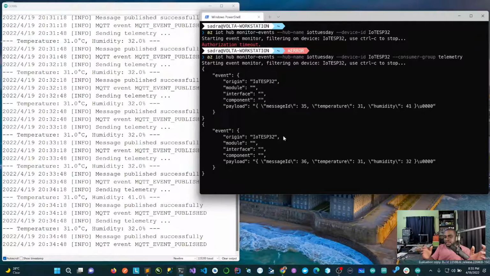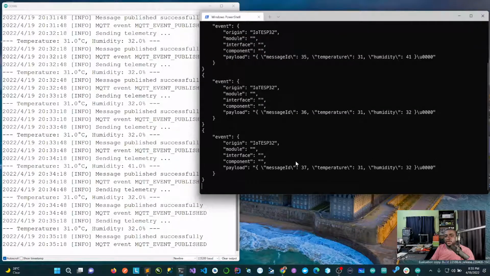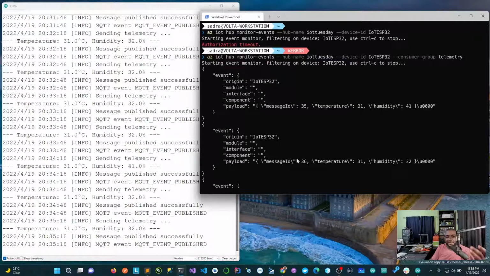Now, the first part, like I mentioned, is to use the CLI, which is this. So there you go. Another one has been sent. So that is the az iot hub monitor-events command, with the hub name, the device ID, and the consumer group. I'll show you how to create the consumer group shortly. So that's the first way to do it.